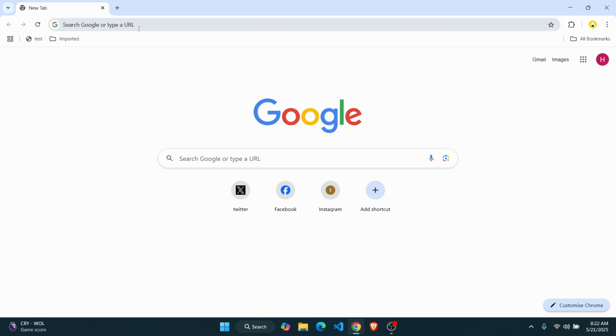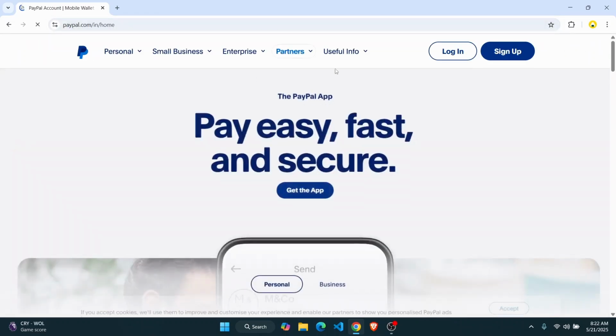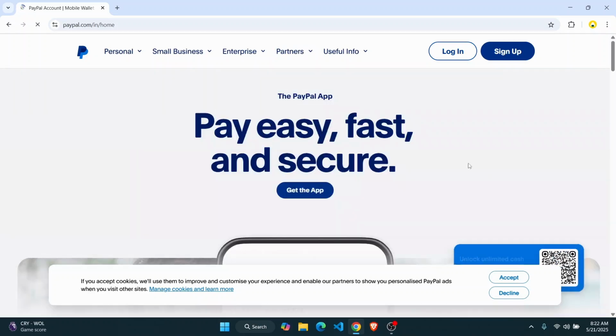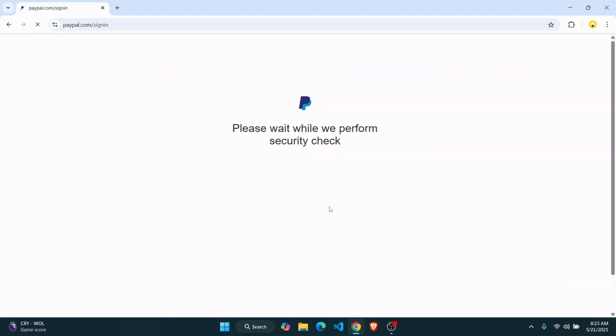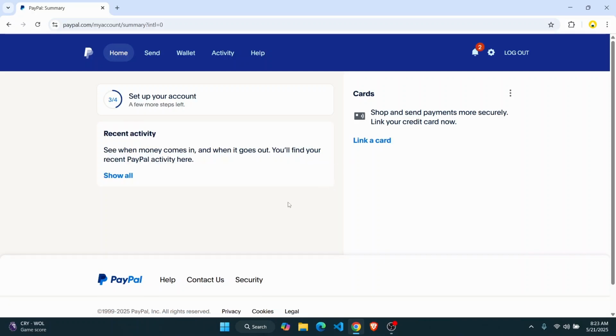First thing you do is go ahead and open up your web browser and then simply tap on the search bar and search for PayPal. Hit enter, and once you head over to paypal.com, just make sure to log into your account. So click on login. And once you hit the verification, what you need to do is quickly complete this security check. And once that is done, you should be logged into your account.